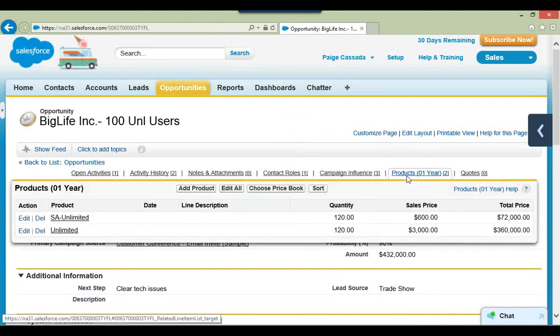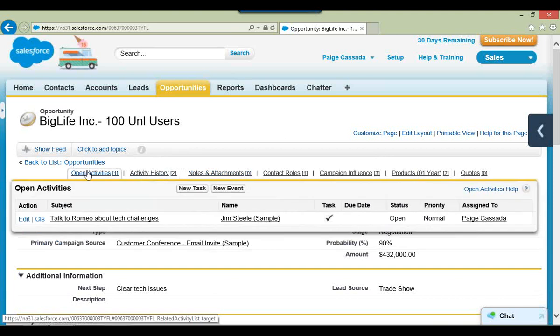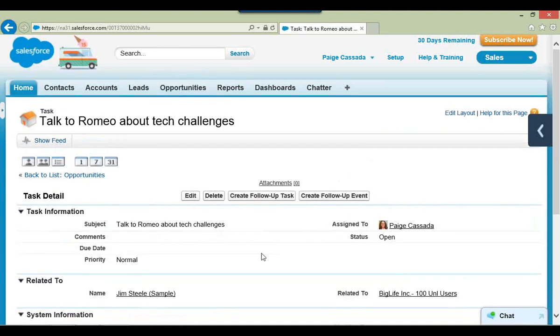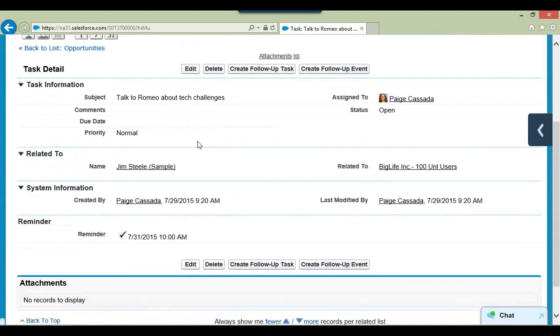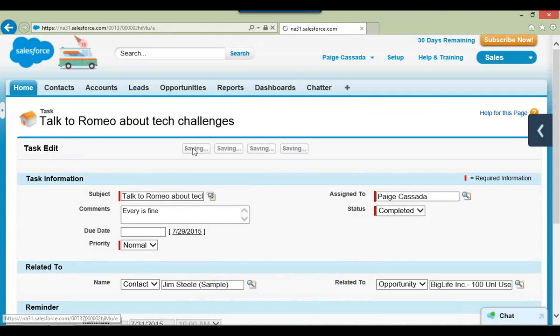Now, I have created my products, and I want to have some conversations about this particular opportunity. You'll notice I have one opportunity. I need to talk to Romeo about some tech challenges. I'm going to open up that task, and I'm going to write a couple of notes. So let's say that I talked to Romeo, and he has talked to the organization, and everything is fine. He's taking care of it for me. I'm going to change the status to completed, and I'm going to save that.